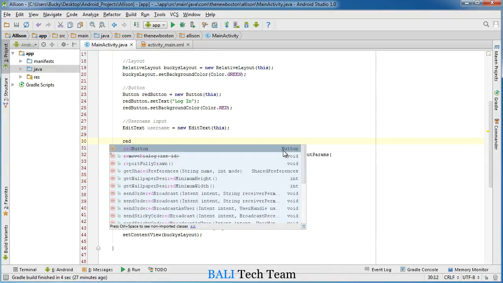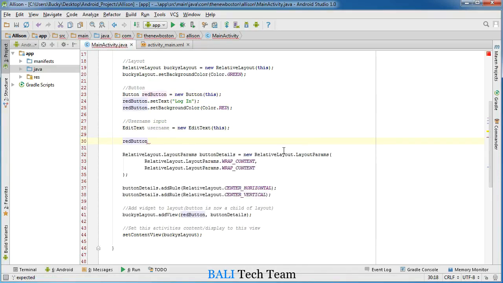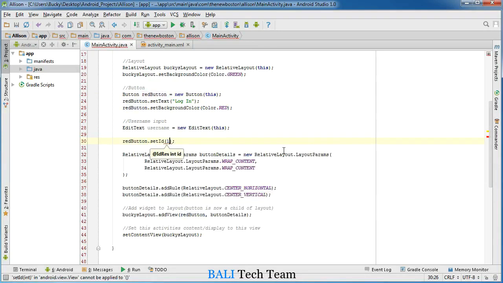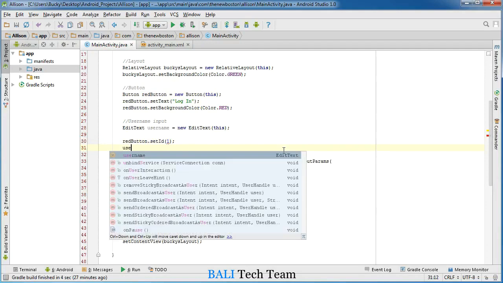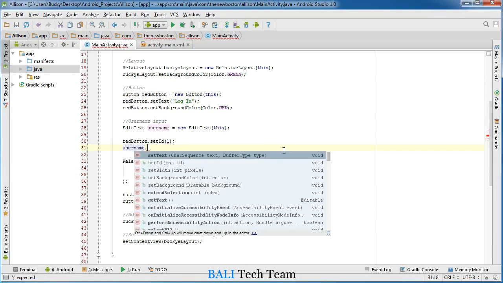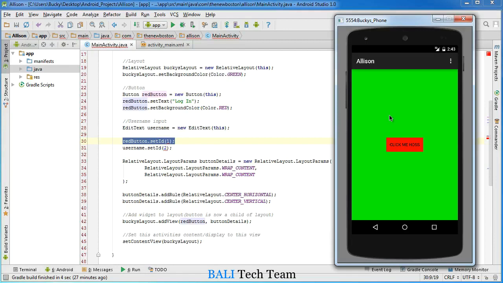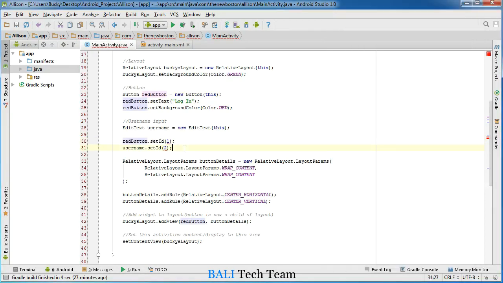So red button, and all you have to do, it's really easy, is set ID, and then pass in a value, and also do the same for username. Set ID, and we'll call this one 2. So the ID of red button is 1, and the username input, which is above it, that widget will be ID 2, and I'll show you guys what we do with that in just a second.